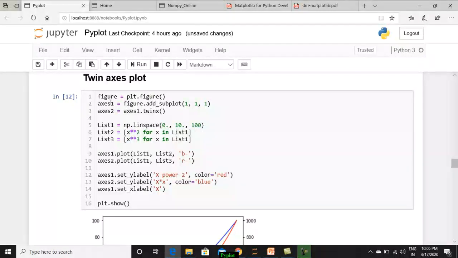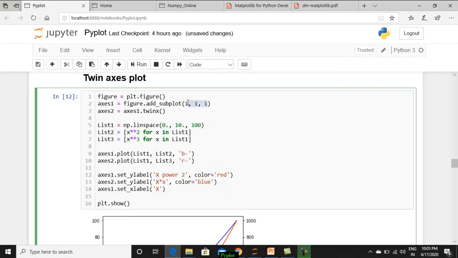So first we are creating a figure using plt.figure. We are going to add a subplot to the figure. The subplot takes 3 parameters. Subplots are nothing but a portion of the plot. So you can have any number of subplots on a single plot in a matrix format.